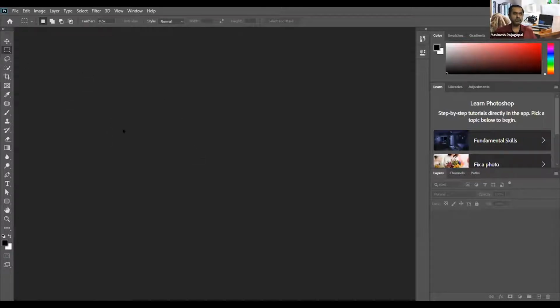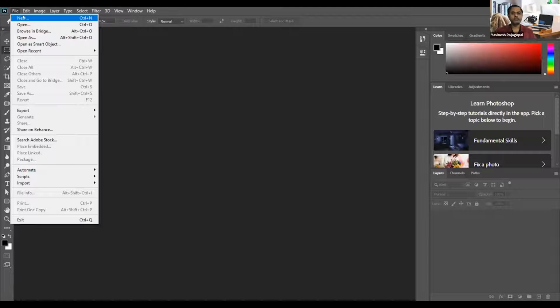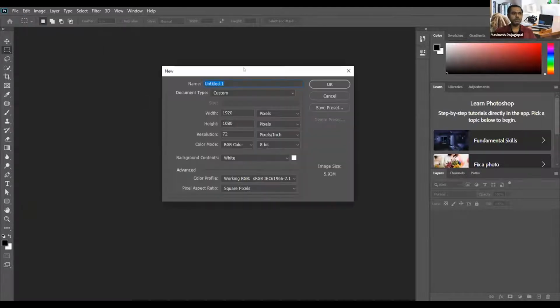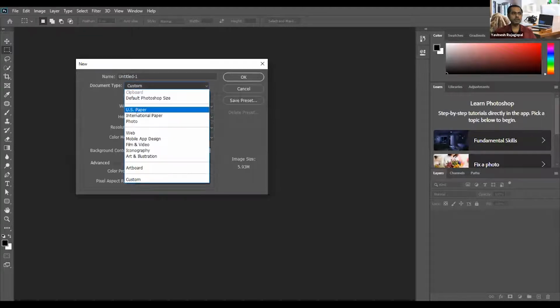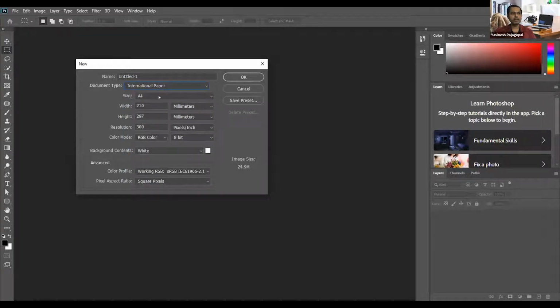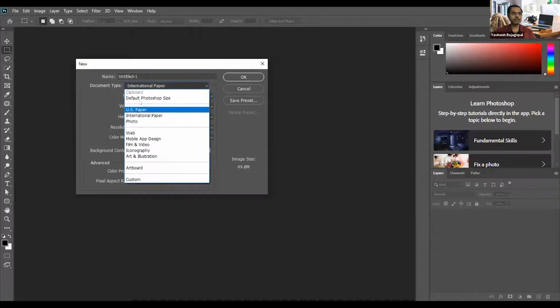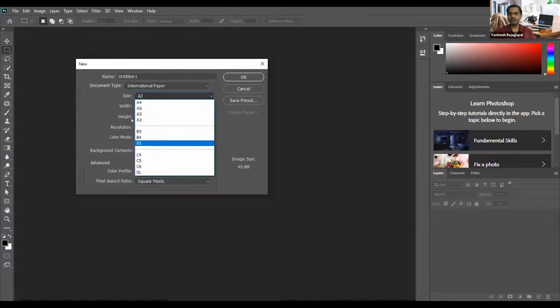To create a new document, you can go to File, and then choose New. You can specify the document sizes here. For example, I'm going to change the unit to centimeter, and then you can choose the size and set the resolution and so on. But you can also change the document type from custom to international paper, and then for the size, you can straight away choose A3. You don't have to key in the value, you just change the document type and then change the size to whatever size you want.